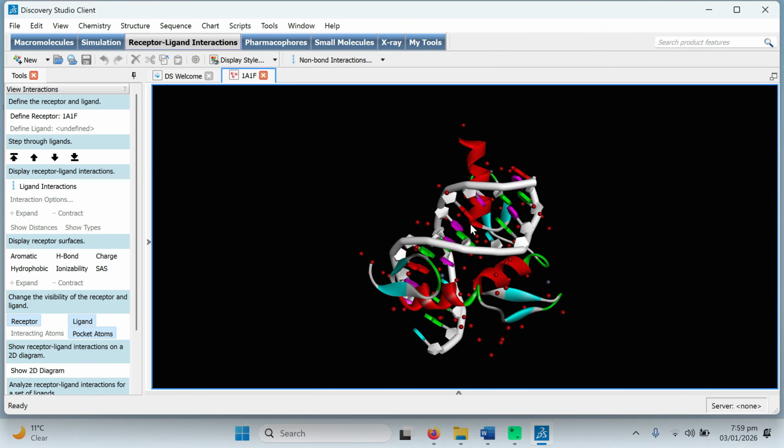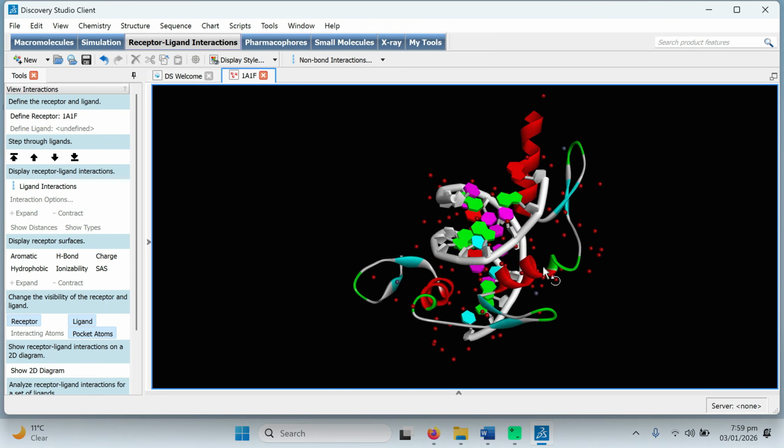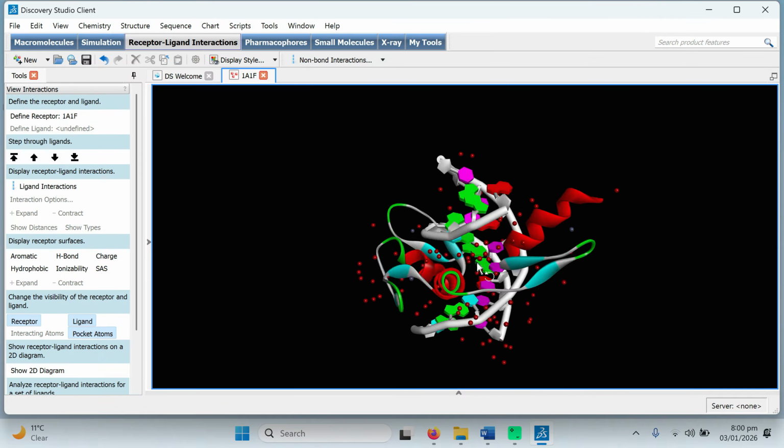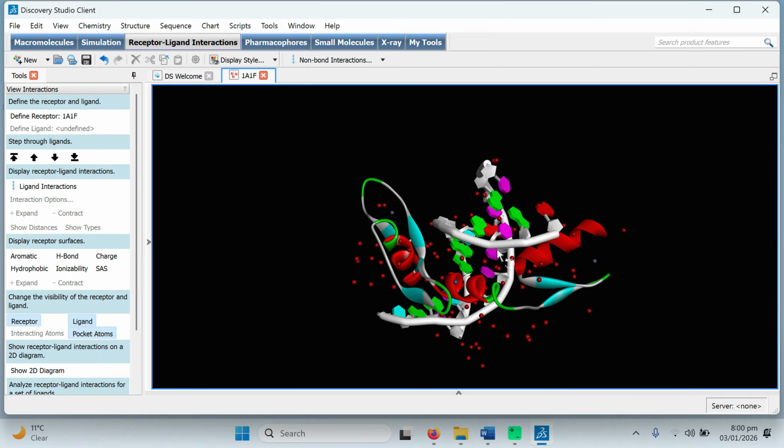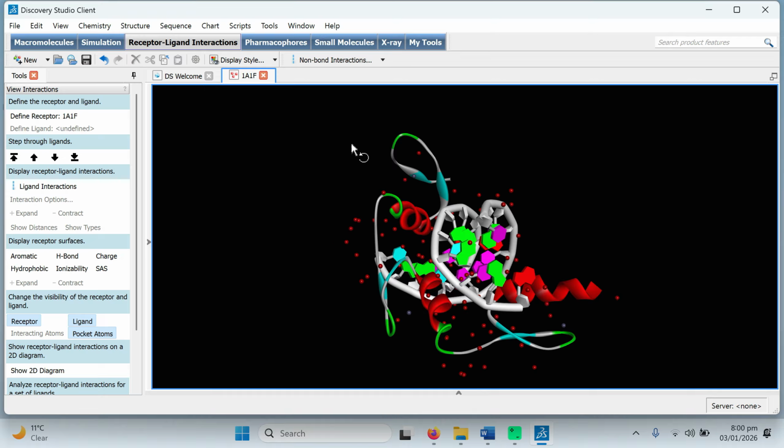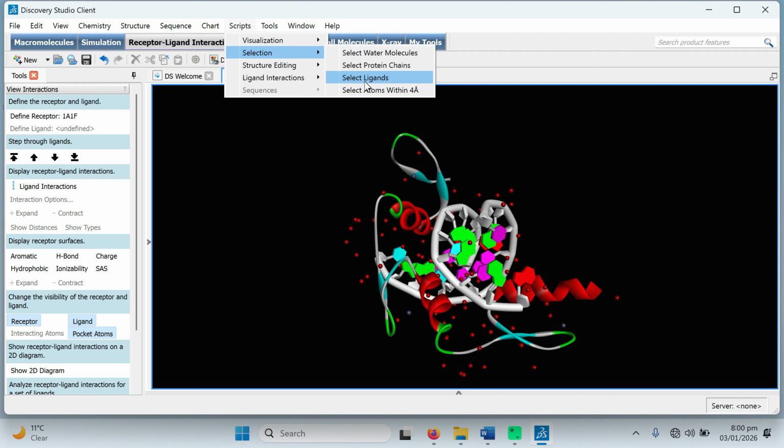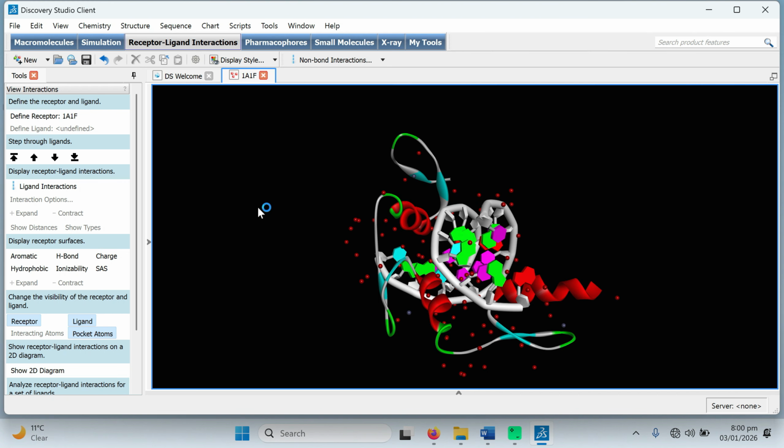You can see that it has some water molecules. Then it has a protein and 2 chains of DNA. So basically 3 chains and water molecules. First of all, we need to go to the script, go to selection and select water molecules. Once the water molecules are selected, press the delete button and all the water molecules will be deleted.